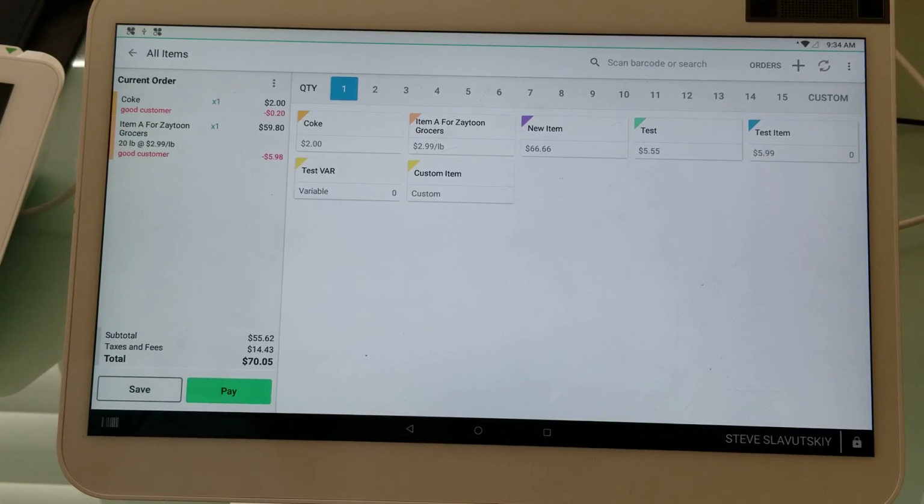If you're a market or a deli and you have some items or some specific discounts that you want to run, this is an app that's available to you on Clover.